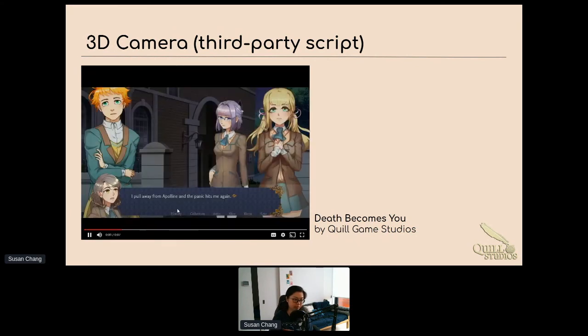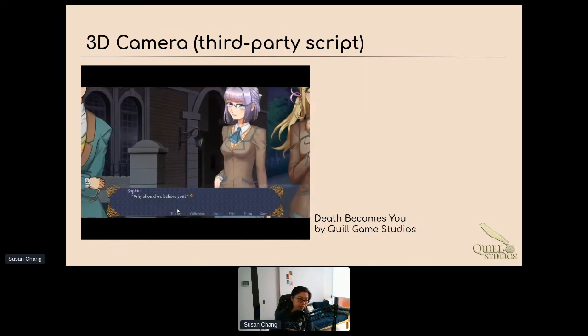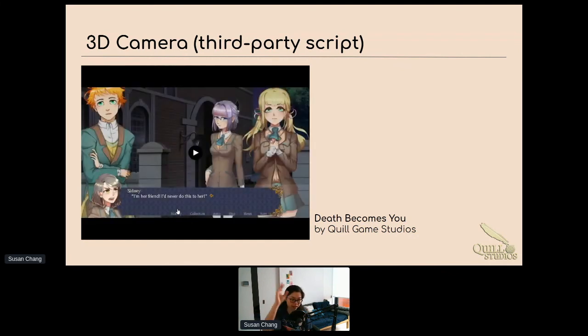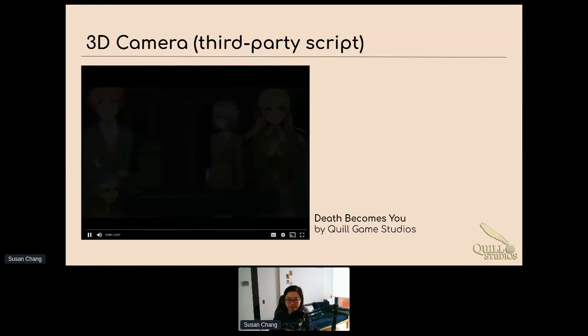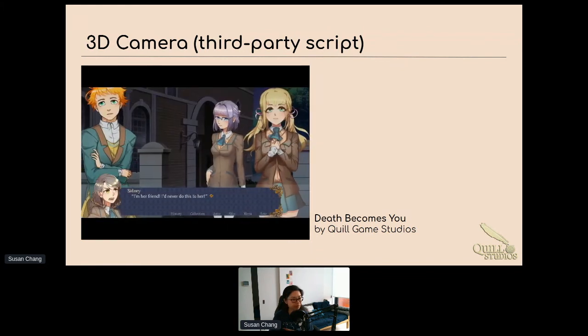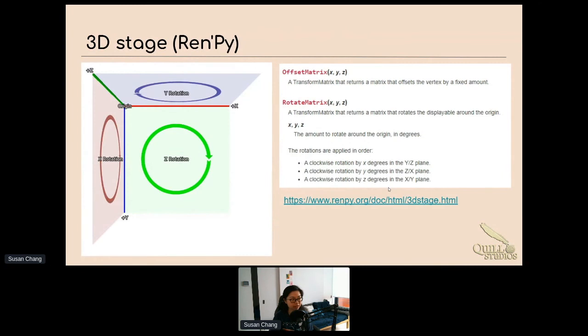So there's much more that I've been doing with this 3D camera script. Like you can go up, down, go close, crane it in, dolly in, so to speak. Those are doable. One sec, let me go next. Yeah, so this is the way it's currently implemented in Ren'Py.